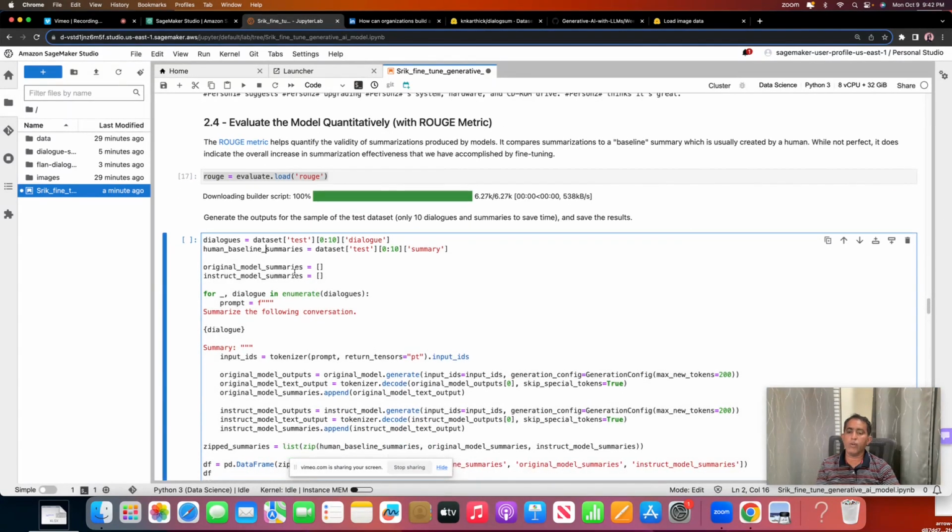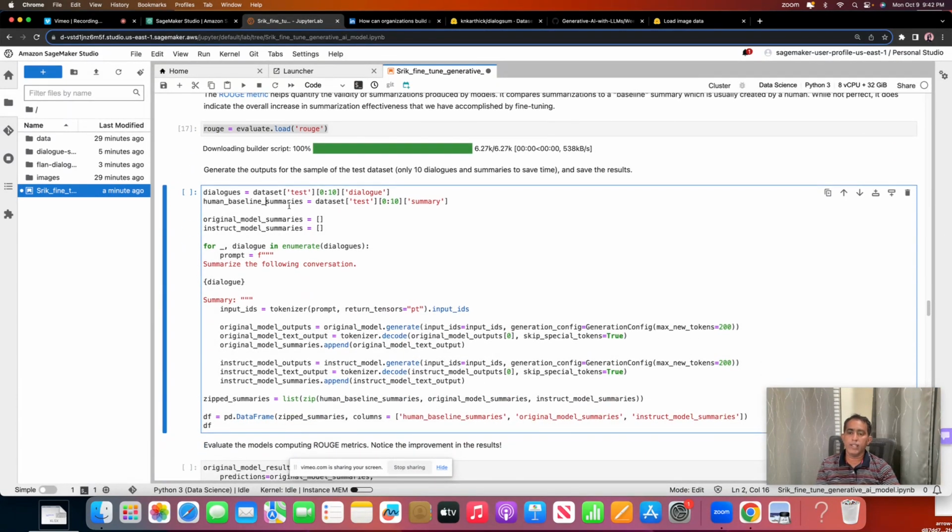All right. So now we are going to load the 10 records, 0 to 10. We're going to see the summary of at least 10 records. We're going to look at the baseline summary, the original model summary and the instruction fine tuning summary, and see how the results look.